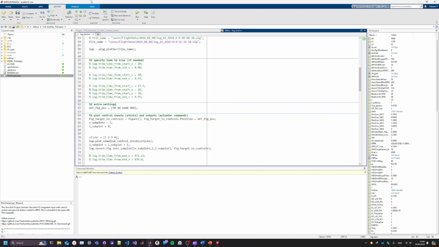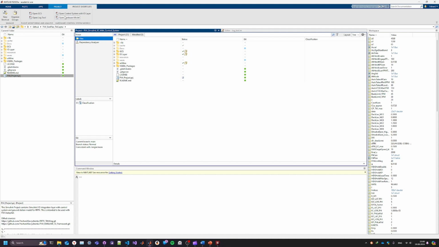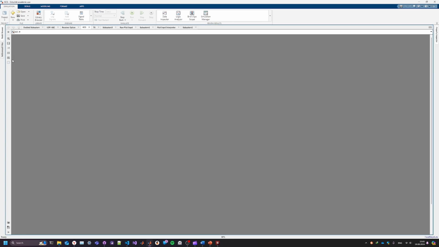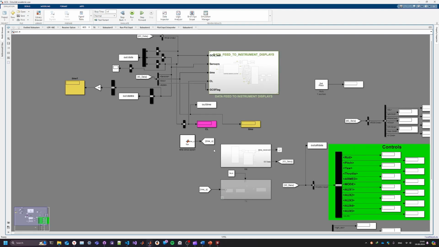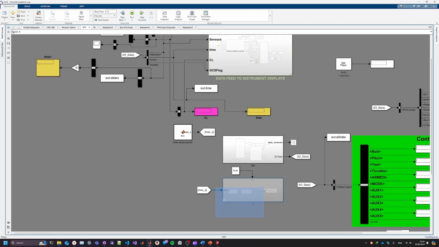All right, if we open our project with all of the integration packages and everything installed, we can go to this tab over here, the project shortcut, open GCS. Let's do that. Note that by default this TX part is commented out, so data coming out of the Simulink model is not enabled by default, just because if you don't have joysticks plugged in correctly, you're going to have to mess around with it for a little bit.